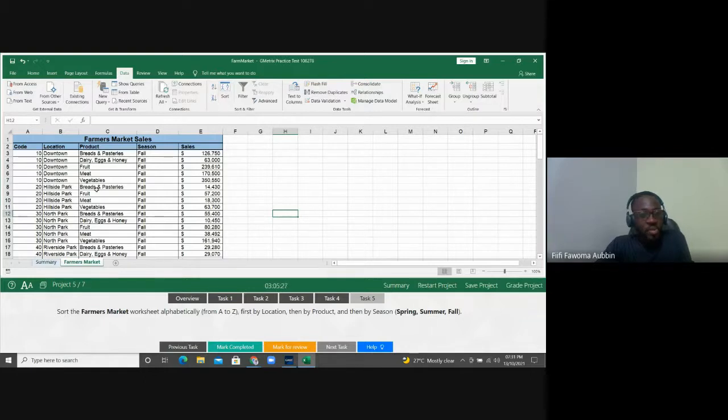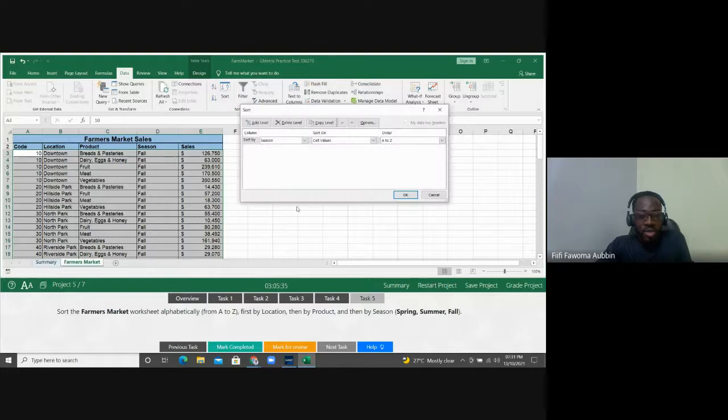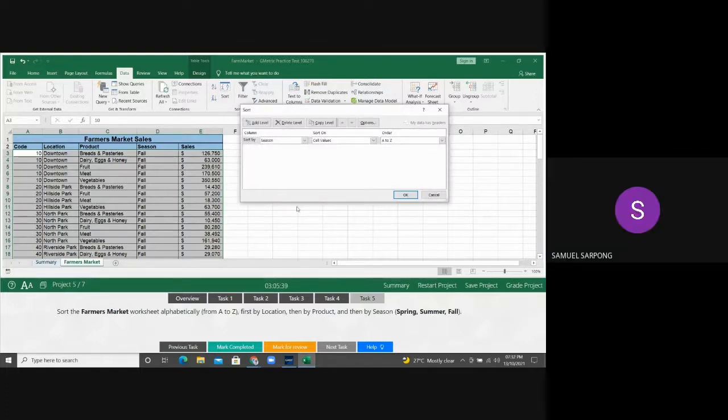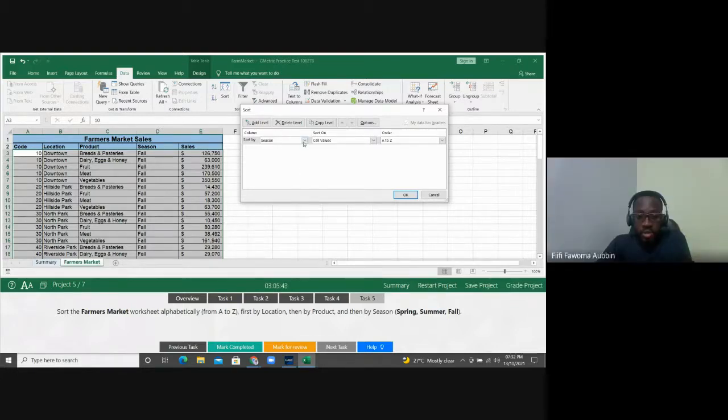But if you are sorting, you need to select a particular location within the table before you sort. Aha, okay. So what's next? First we sort by location. Okay, so I've picked location A to Z, then by product.